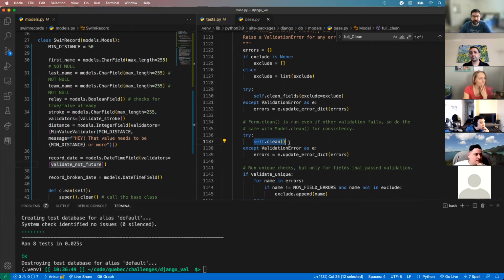So is there a chance then that something that was already validated somewhere else or previously, like in this case, we wanted clean to act specifically on record broken date. But is there a chance, depending on your logic in the clean method, that it might override a previous validation, or something that passed already, and then it would come up with an error because of some strange logic you put in there?